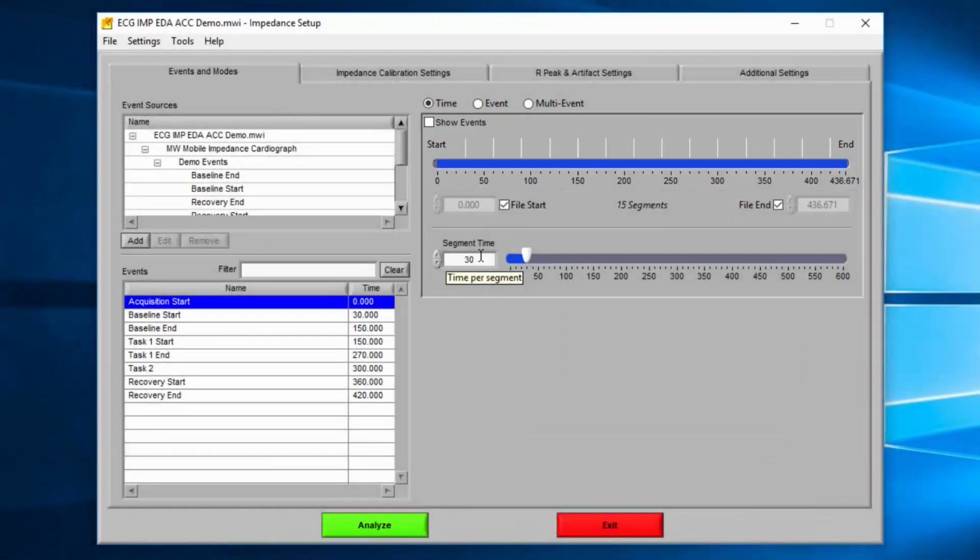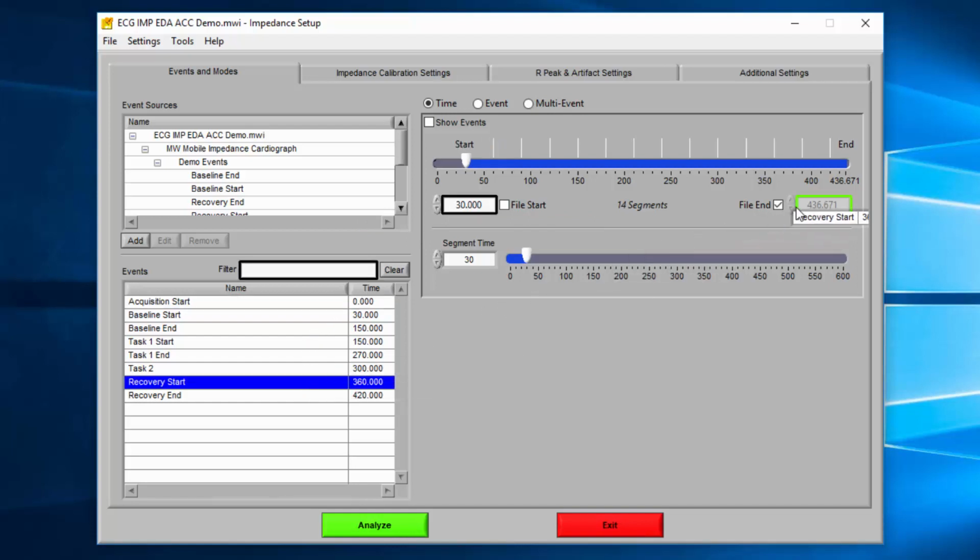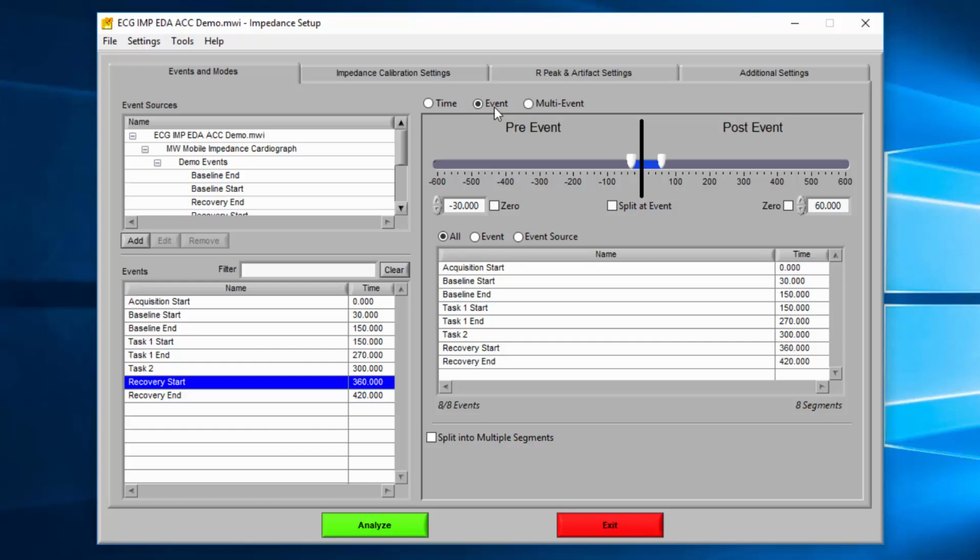It is also possible to ignore a portion of the file at the beginning or end by unchecking File Start or File End and adjusting the start and end times, either by dragging the slider or entering the desired time. Start and end times can be set to the exact time of an event by dragging an event from the list to the start or end time. Even though segments are not based on events, events can still be viewed during analysis in time mode by checking the Show Events box.